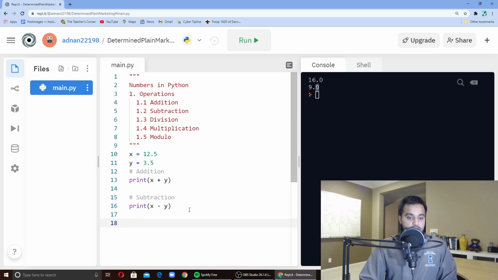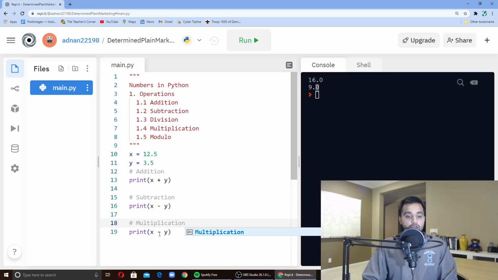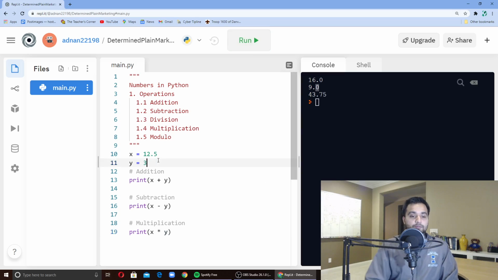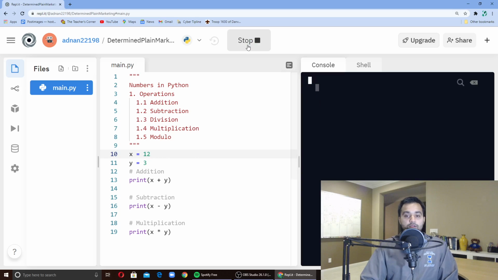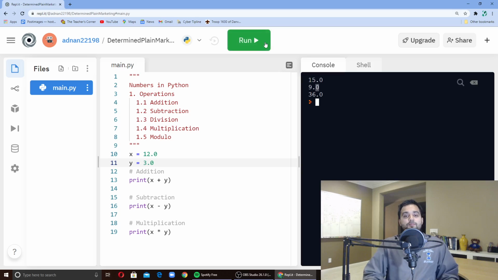Now let's go over multiplication. So you've got x times y. And same thing, 43.75, so it adds the floating point precision. Let's make these whole numbers. Just 36. And let's make them again 12.0, 3.0. So pretty much the same thing. If they're both decimals, it'll add the floating point precision. If they're whole numbers, it's just going to give the whole number instead.